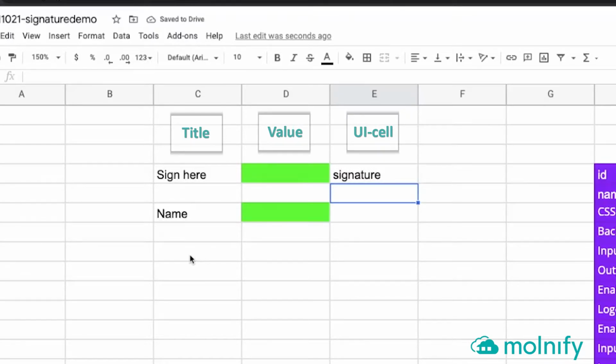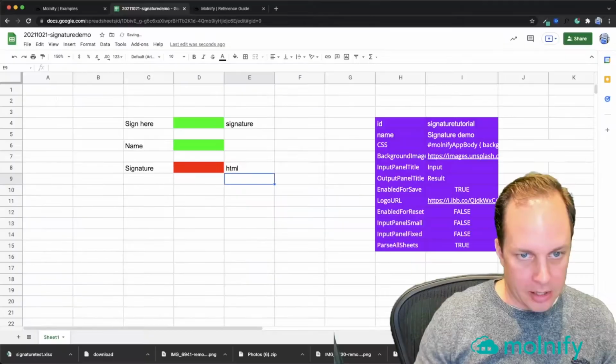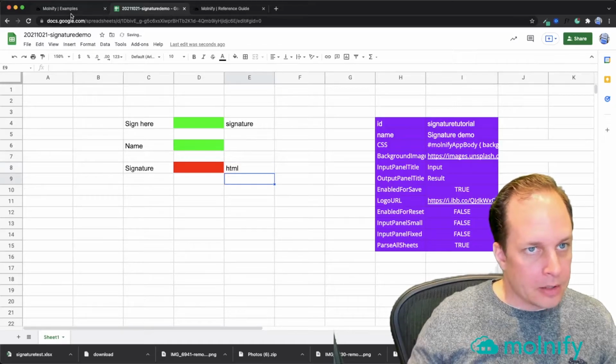Now I want to see the signature a little bit larger as well in the app, so I'm going to type signature, and then in this cell I'm going to make a cell reference up to here. But when I upload this, or when I link this as a Molnify app, you're going to see that this will actually not work straight away. I'm going to also type HTML here, and I'm going to get to why that is.